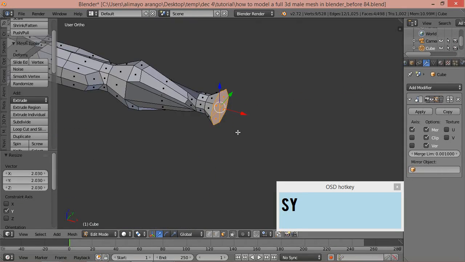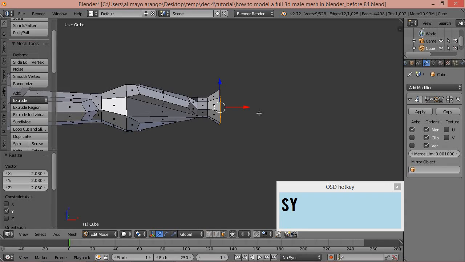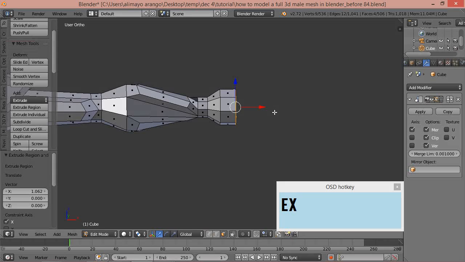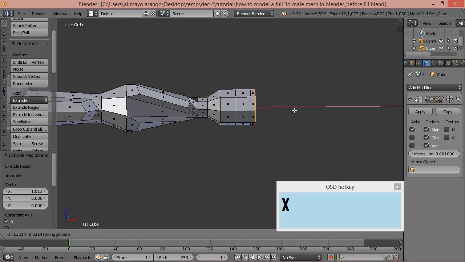Hold the middle mouse button to turn again. We're going to press E to extrude on the X axis, like this. E to extrude on the X axis again, like this. About like that. E to extrude on the X axis one more time. This one's about half as long, half as wide, however you want to put it, as the other two.